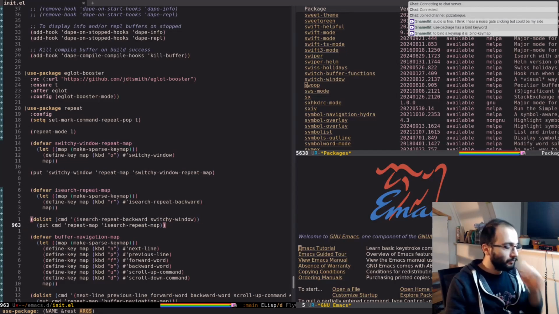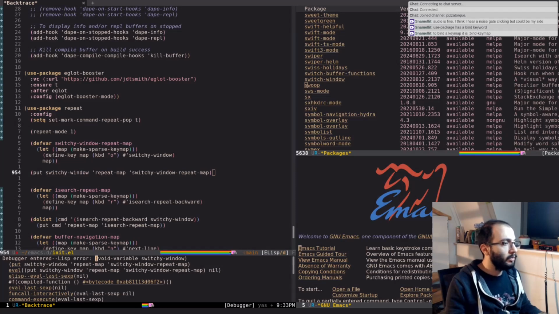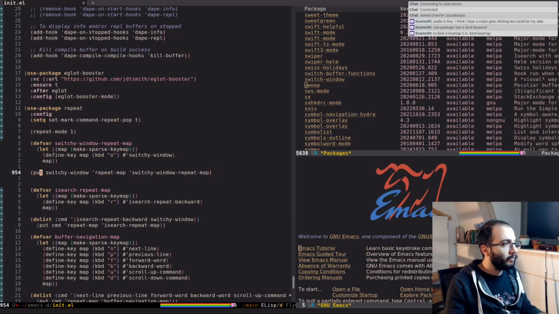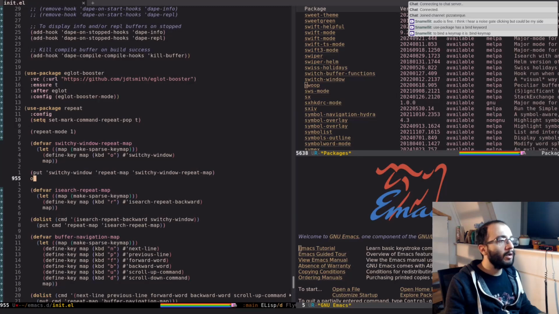So okay, I'm not really sure what's going on here that it would just complain like this. I mean, it doesn't complain now, but it doesn't do what I want it to do. So maybe that's part of the issue. Whoa. Void variable switch window. Yeah. It needs to be a symbol. Yeah, still not doing it.